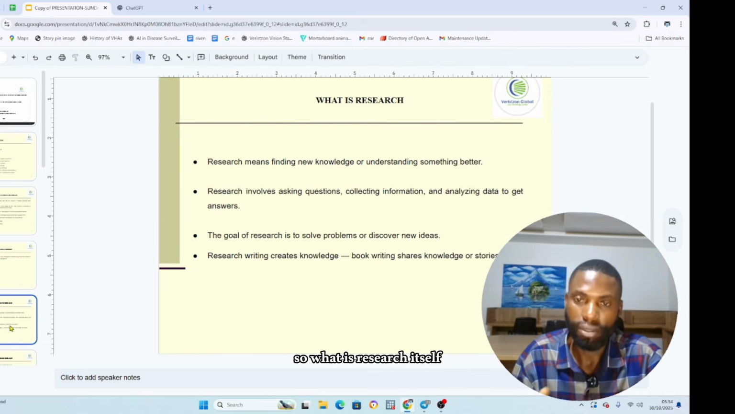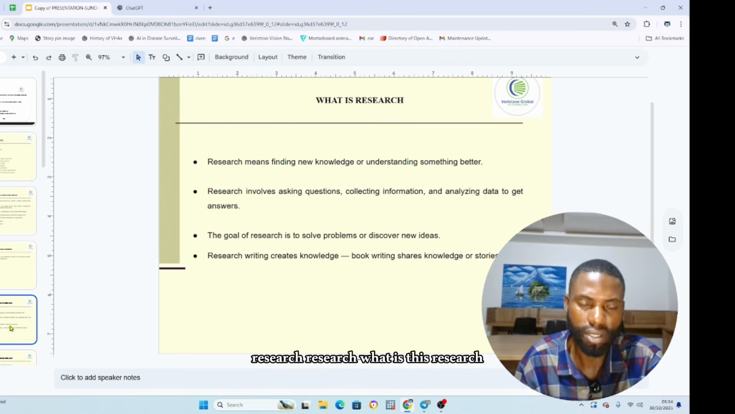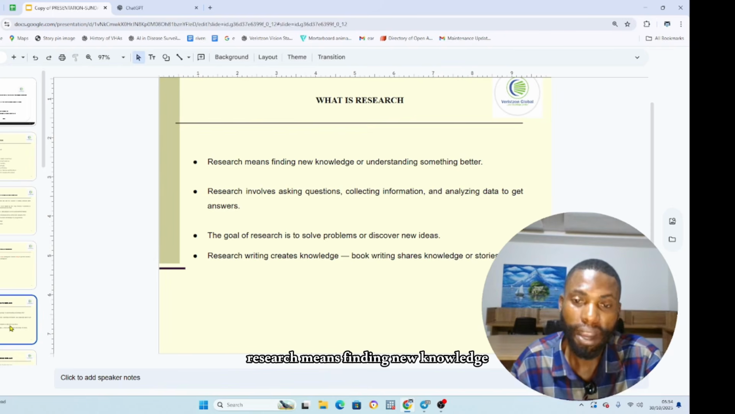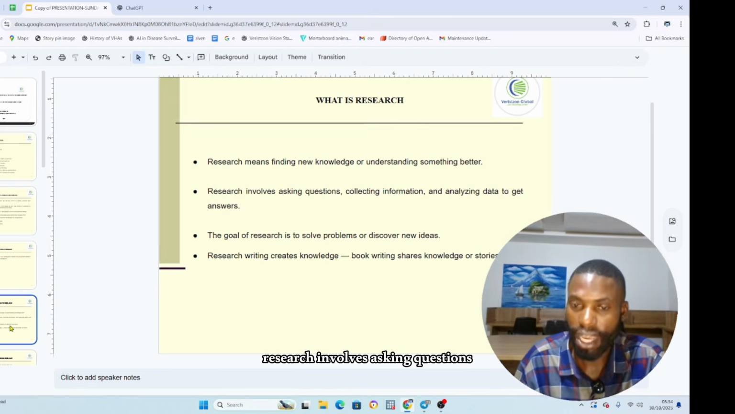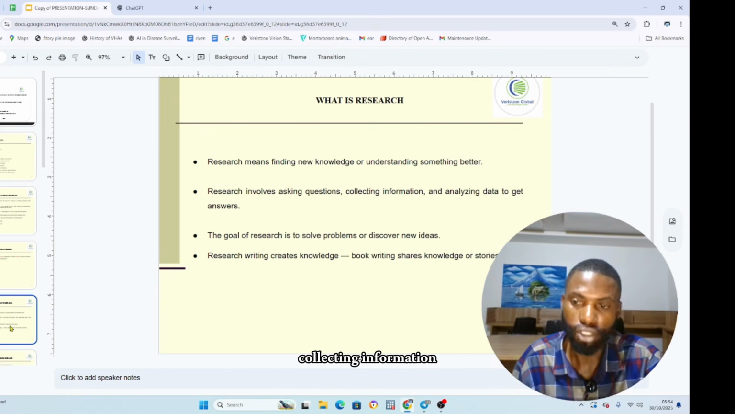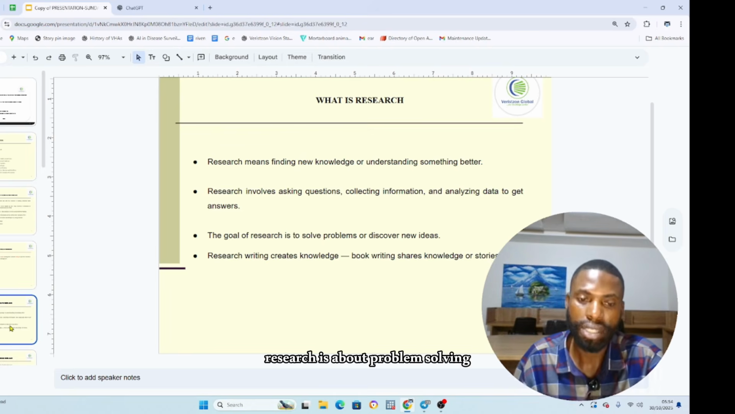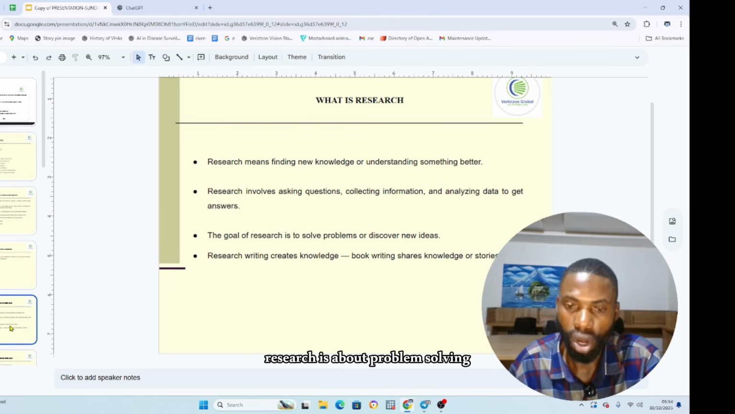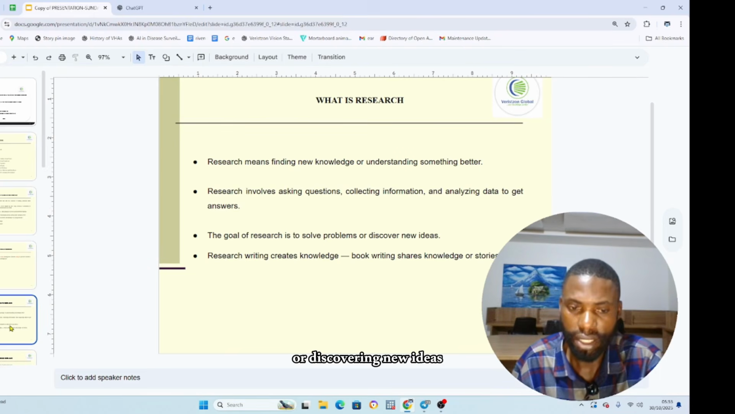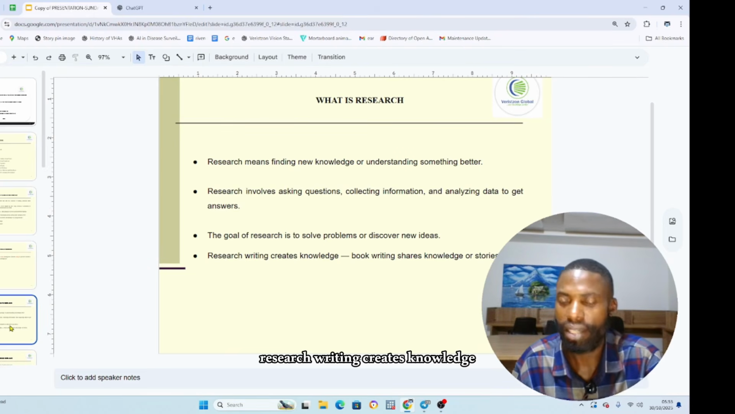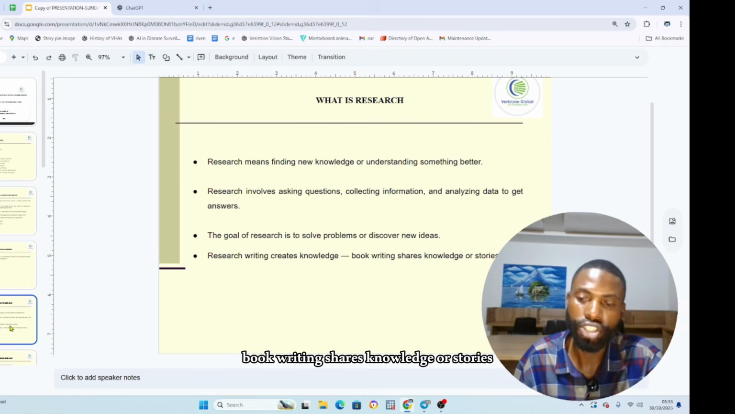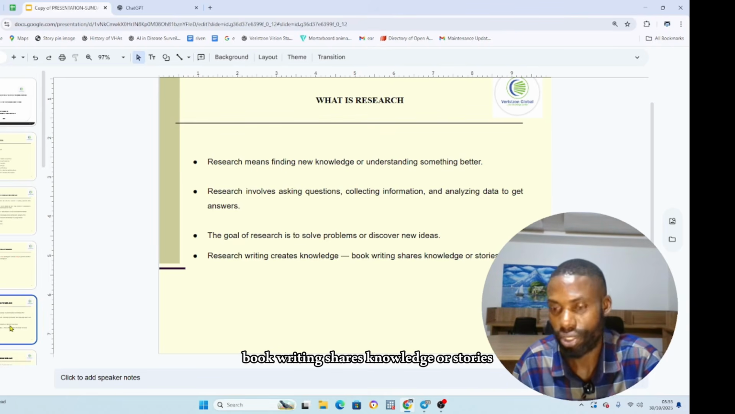So what is research itself? You've been hearing research, research, research. What is this research? Research means finding new knowledge or understanding something better. Research involves asking questions, collecting information, and analyzing data to get answers. Research is about problem solving or discovering new ideas. Research writing creates knowledge. Book writing shares knowledge or stories.